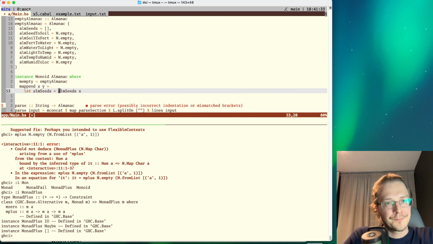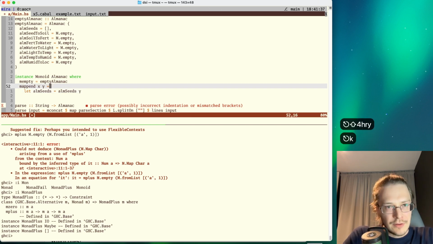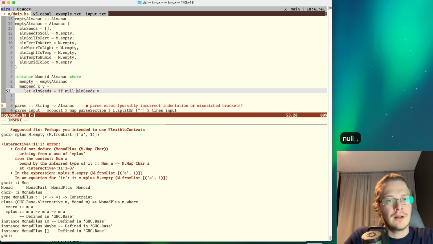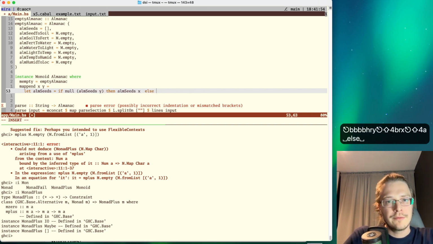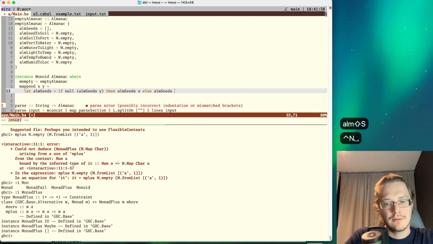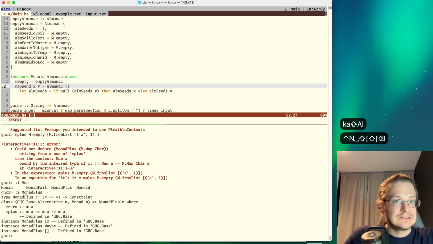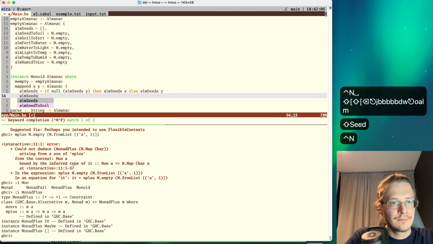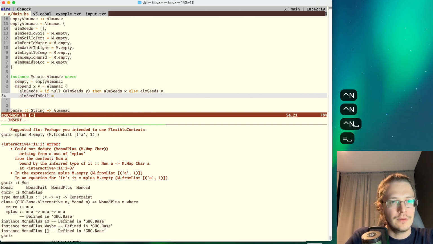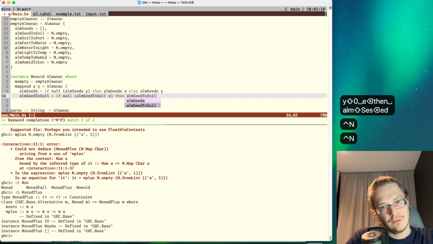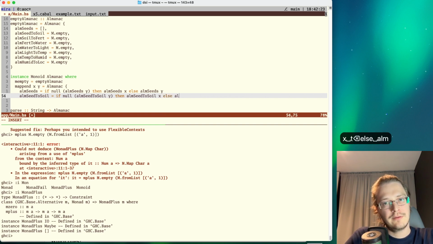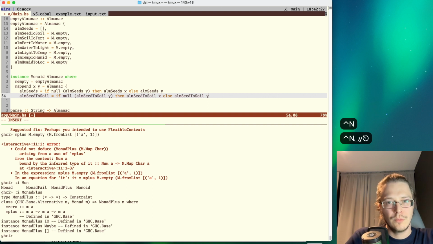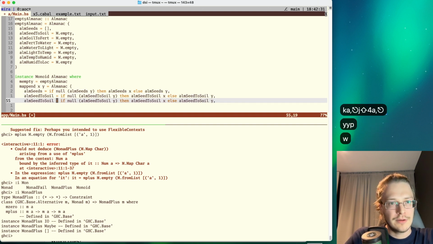Yeah. So, usually it's the second one, unless if null almSeeds x, then, no, it's the other way. Else almSeeds y. Seed to soil. If null seedToSoil y, then seedToSoil x, else seedToSoil y. I really don't like all of this boilerplate.